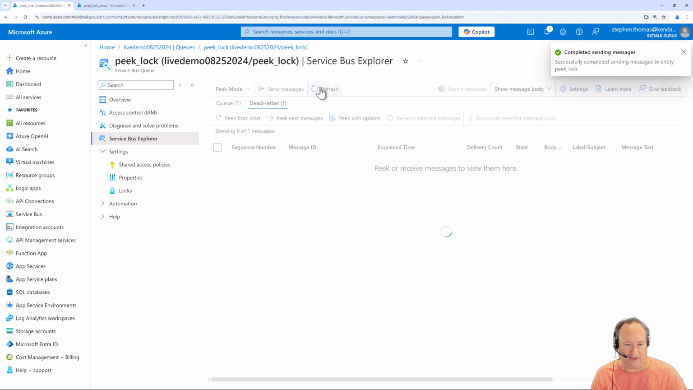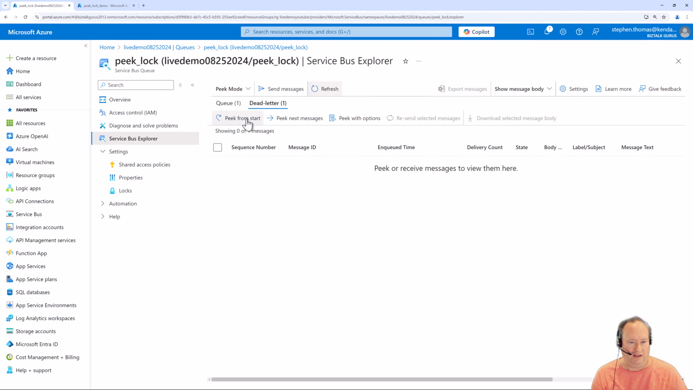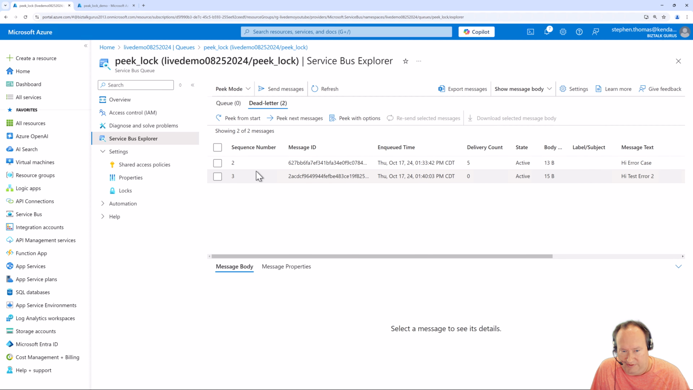Going to do a refresh here. And still we have our 1 in our queue, so it's going to be running for just a second. Do a refresh again, and now we see nothing in our queue, 2 on our dead letter. And we see here, sure enough, here's our second message, test error 2. It did dead letter right away with no chance for it to run a second time.